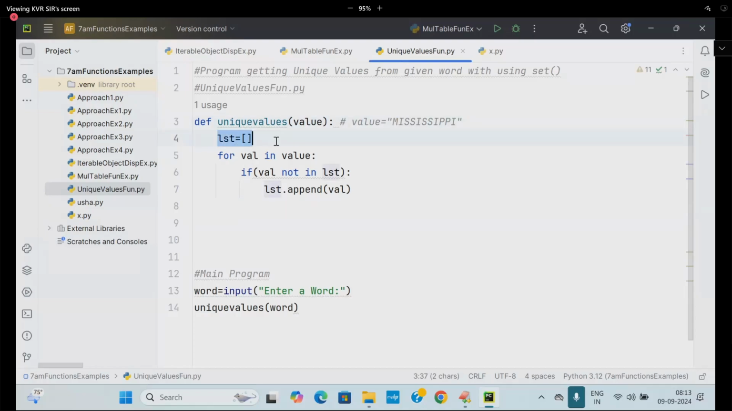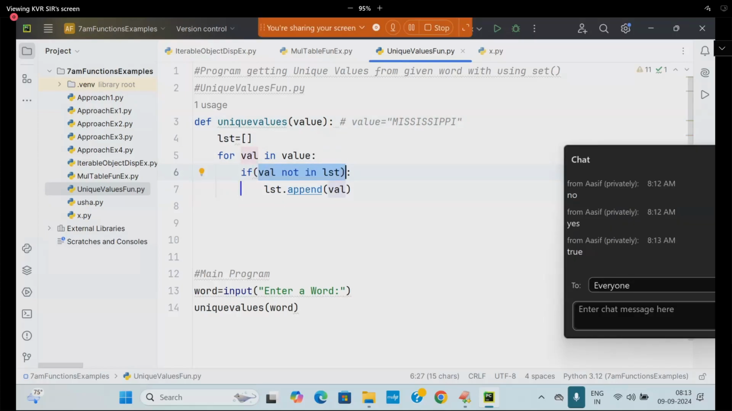lst is empty. What is the value here? M. M not in lst? Yes, not in is True. Appended. Go to the for loop. What is the value? I. I not in lst? True. Append that I. Next, S. S not in lst? True. Append. Next is another S. S not in lst? False. False means not adding.